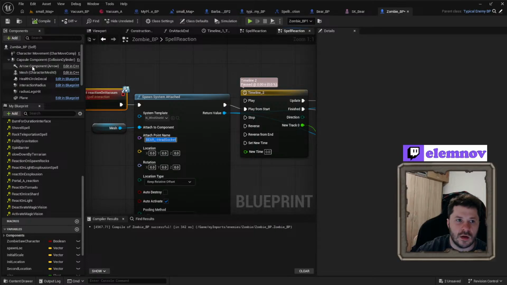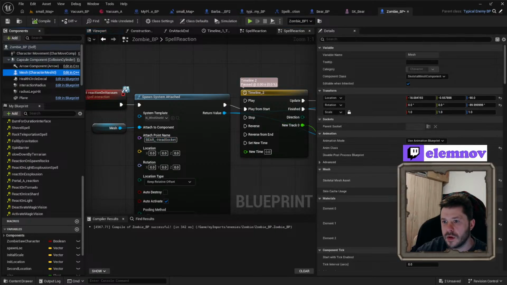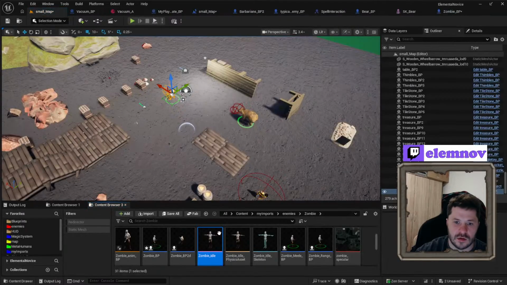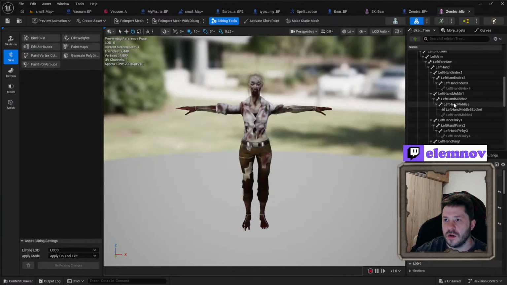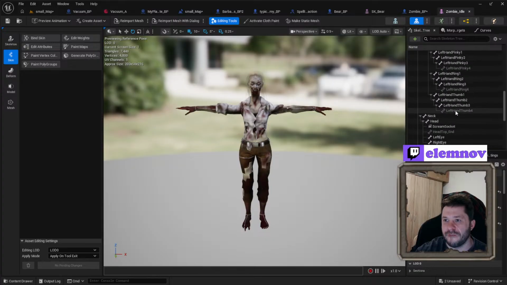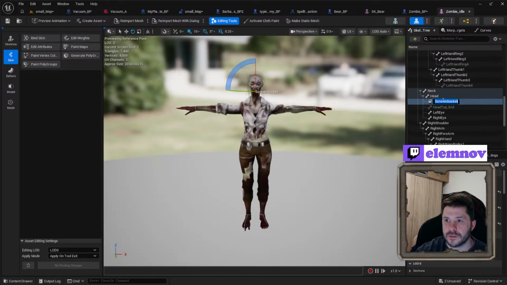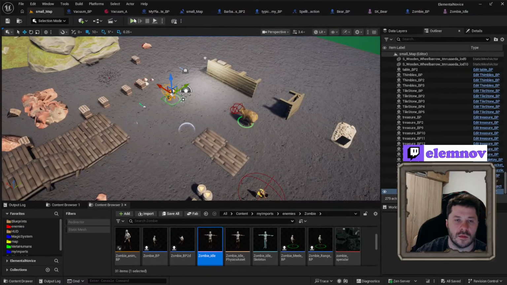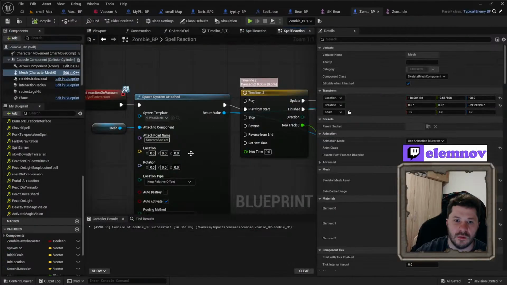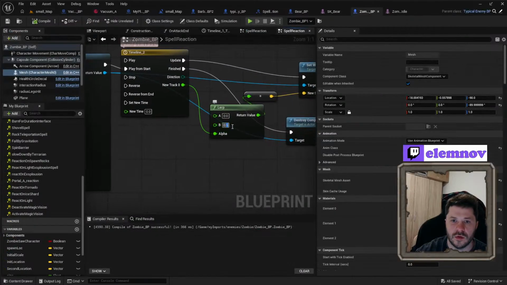And instead of this socket, in the zombie's head, I remember I already had some socket because I had some logic for making them scream. And the zombie may be slightly smaller, so I'm gonna do 0, maybe 3.